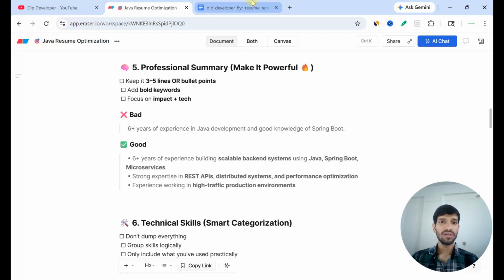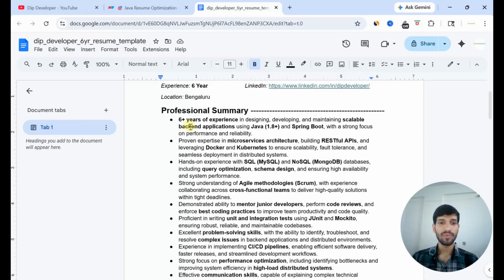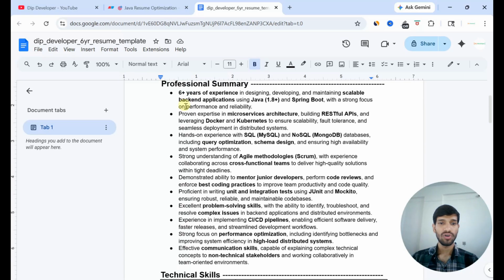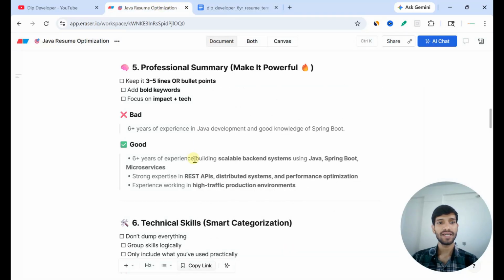So for example, here I have added the professional summary for a few sections. You can remove 1, 2, 3. You can utilize these sections like I have 6+ years of experience designing. I will not go through this, but you can see I have used bullet points. I have highlighted the keywords like microservice architectures, RESTful API, scalable backend application. That adds value to our resume.